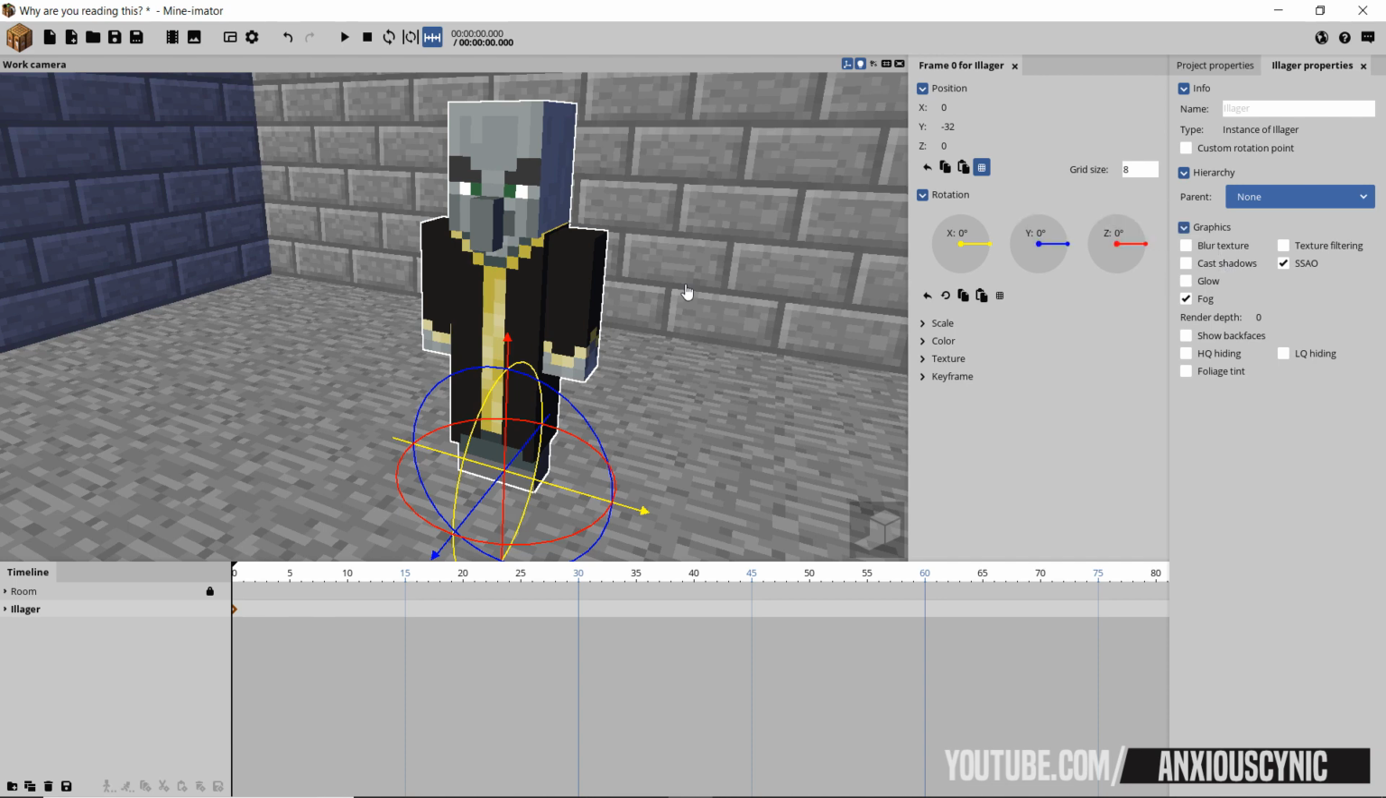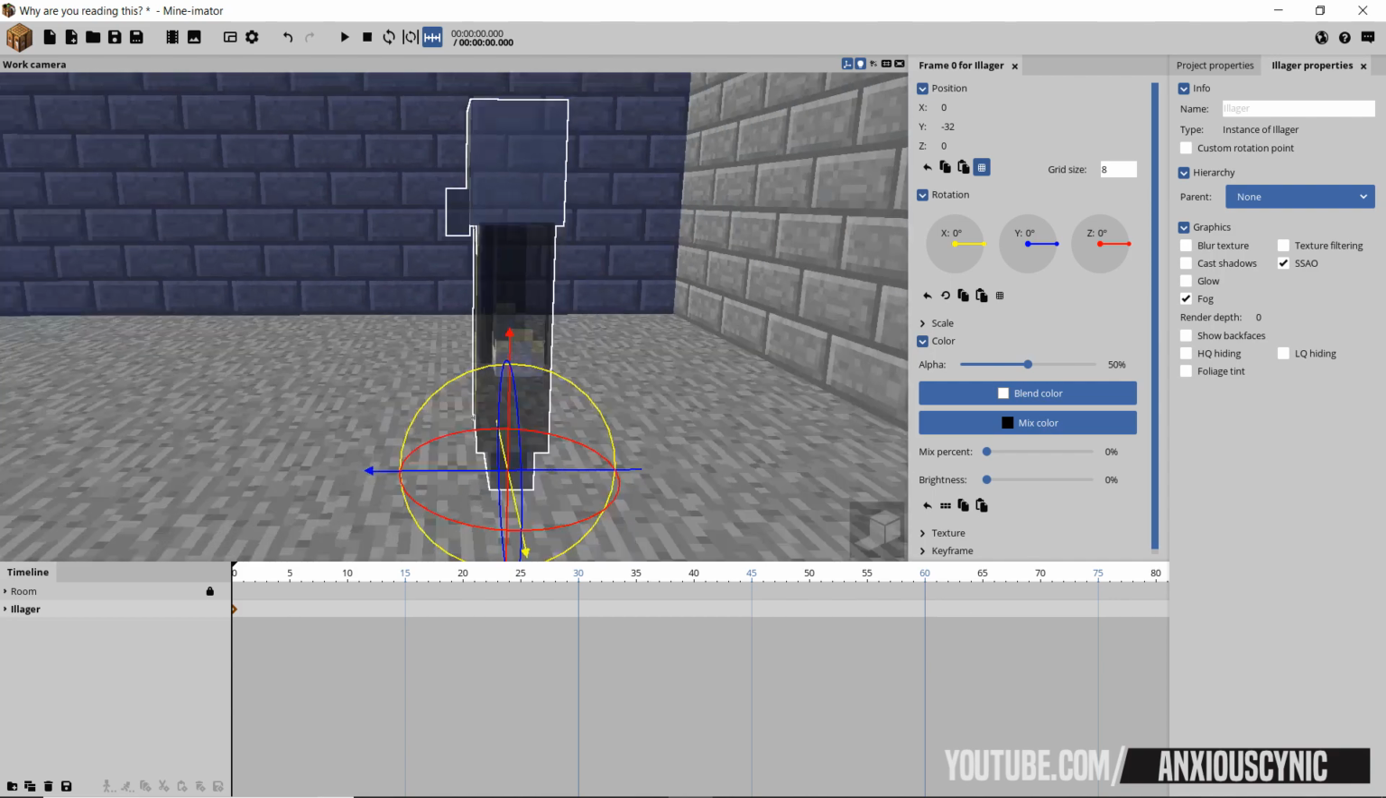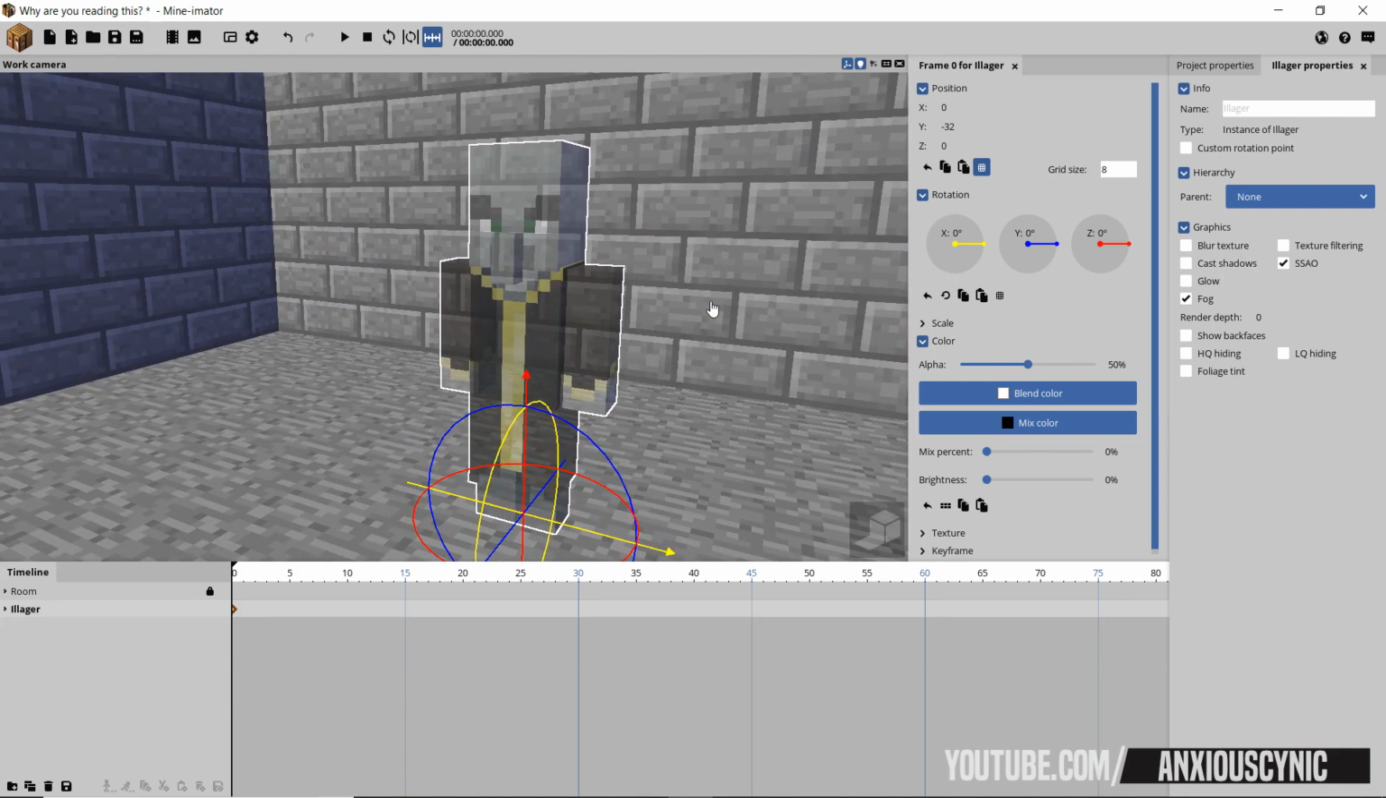Now the most basic way that you could do this effect is simply go to the color and reduce the alpha value on the character. So let's just say about 50%. And technically, you could call that a hologram effect, because he's sort of there, sort of not. But of course, this might be confused for a ghost or something.